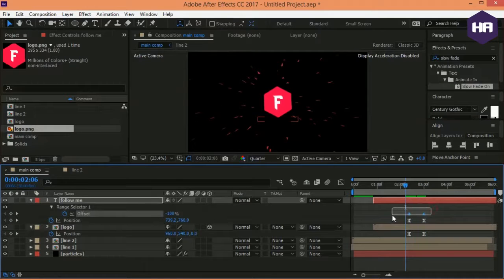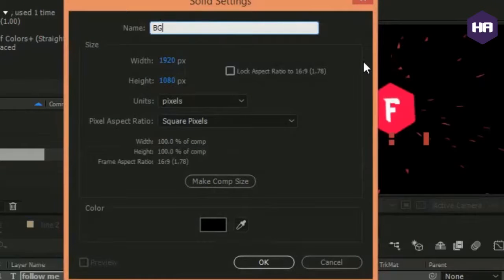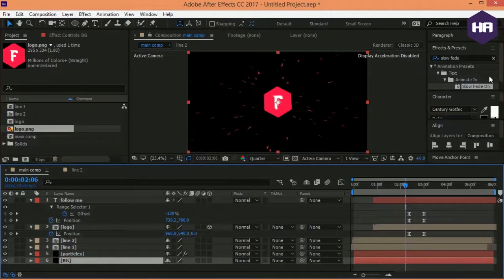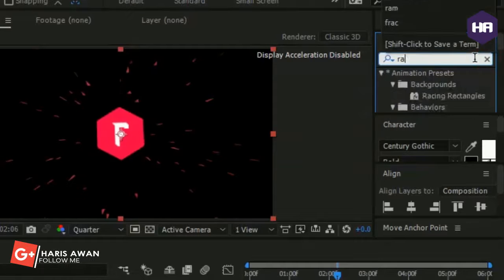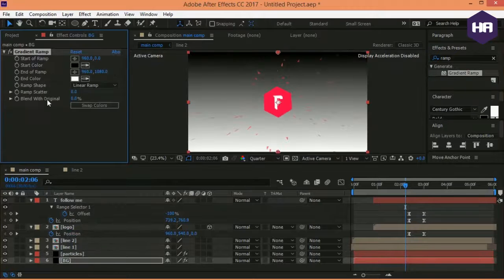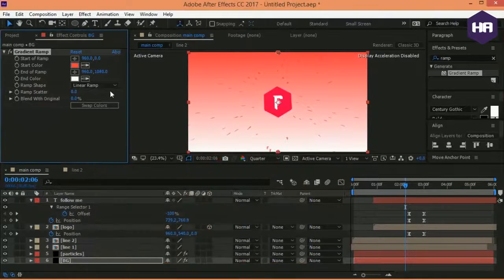Now we need to add a background for our animation. Go to Layer, New Solid and rename it to BG for our background, and drag the background layer below all the layers so we can see the animation. Now go to Effects and Presets and search for gradient ramp and drop it onto the background layer. I am going with the first color maybe red and the second color maybe black is good.